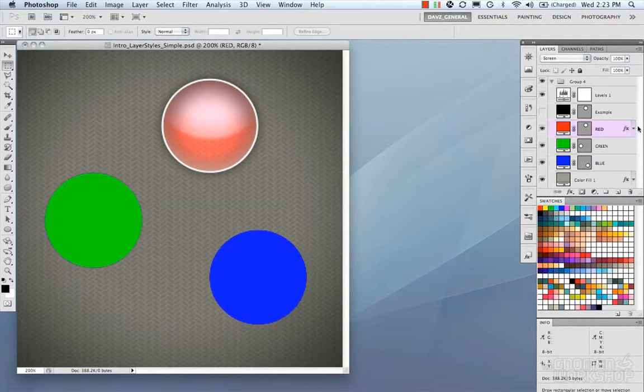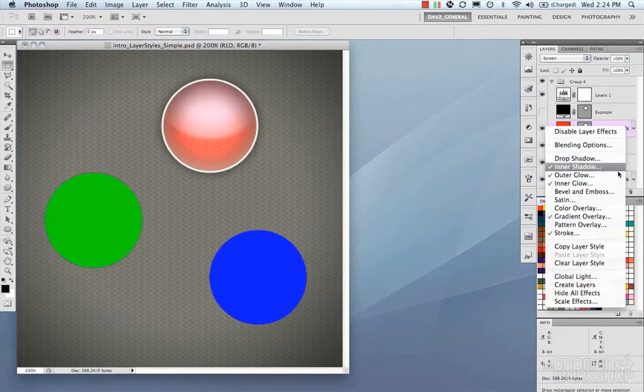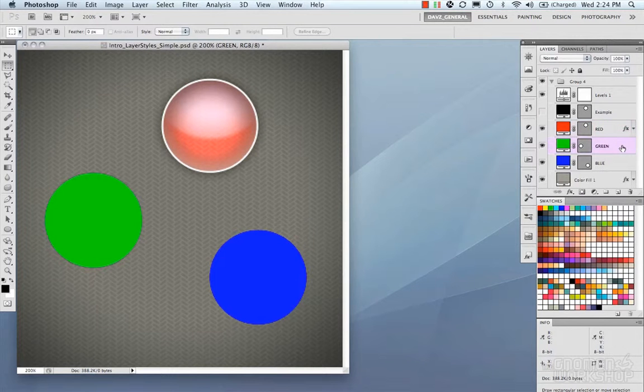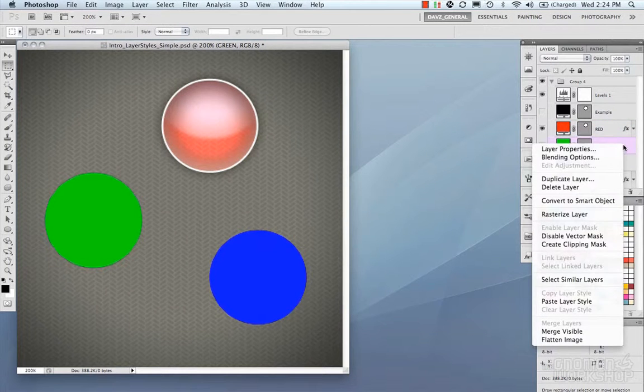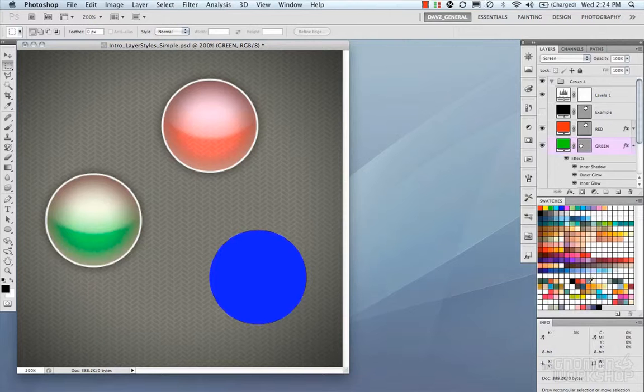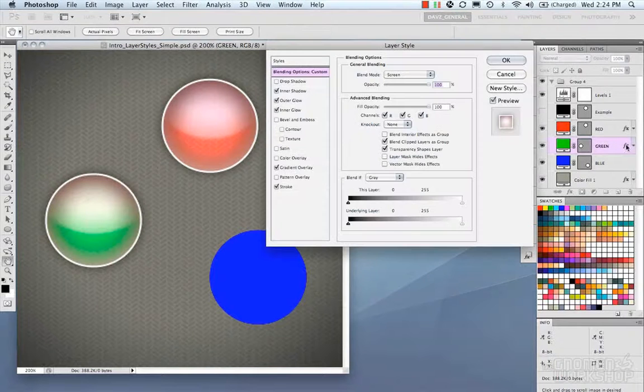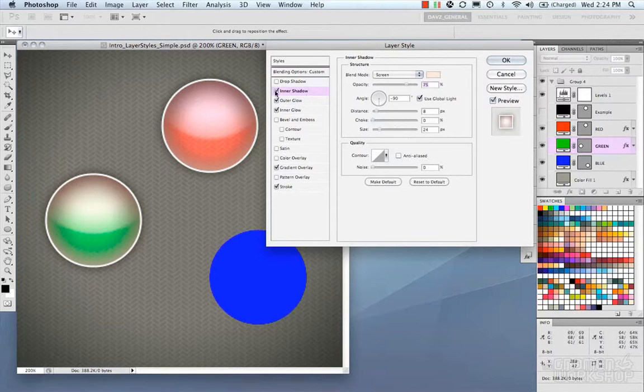Now the easiest way to copy and paste a layer style is to right-click on it, say copy layer style, go to the layer that you want to copy it to, right-click and say paste layer style. So you can see that it pasted all the effects over, but the color's a little wonky, and that's because we edited some colors that were specific to red that weren't to green. So let's open that up and fix it really quick. Looking at our layer styles, I have the inner shadow going on, the outer glow, the inner glow, a gradient, and the stroke.